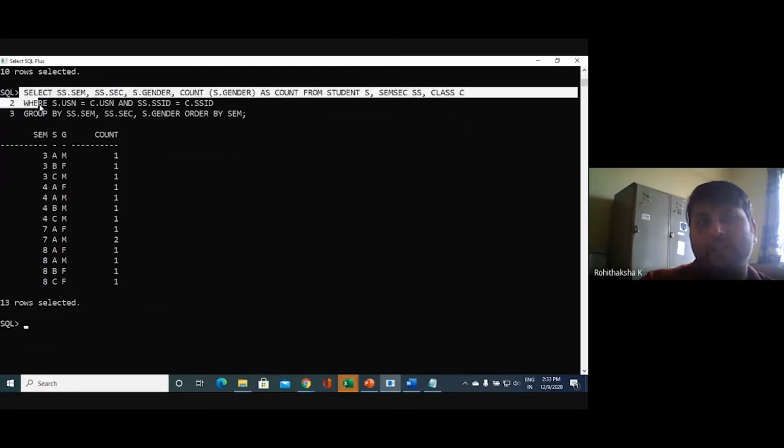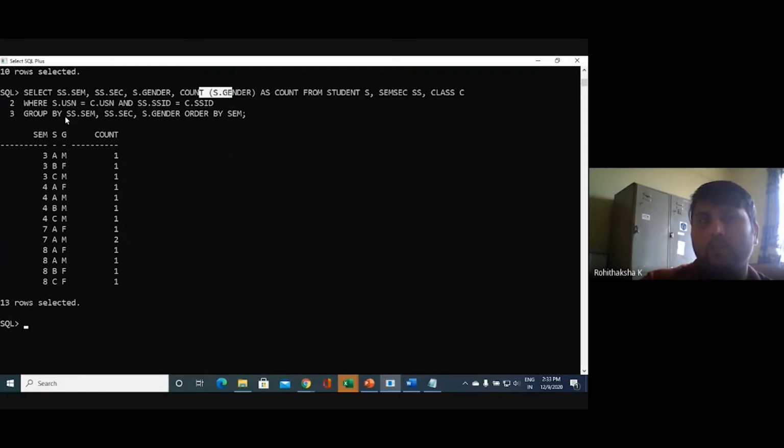So this is the same, the only thing is semester, section, s dot gender and count the gender. Whenever we group together with all three attributes, that is the semester, section, as well as gender. And if you use this order by, it will be in ascending order. If you want it in descending order, it will be in descending order. If you don't want it, you can remove it. Still, you will get the answer.